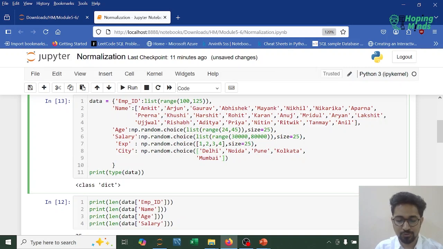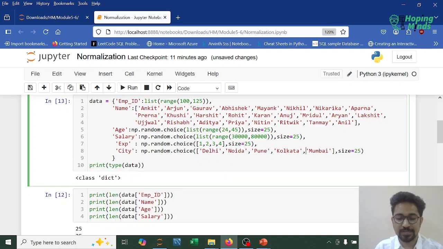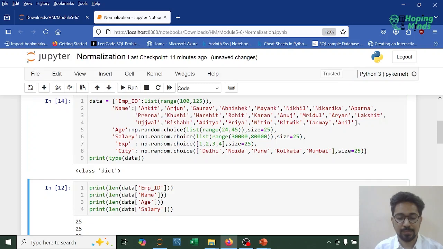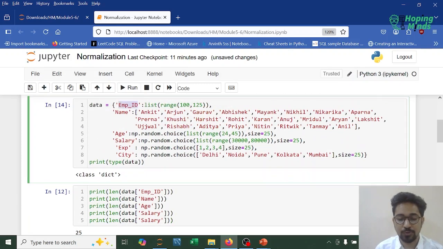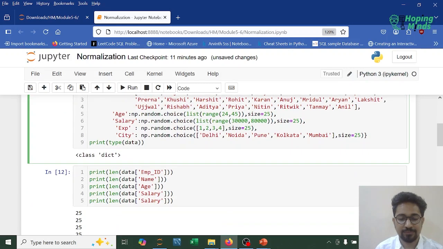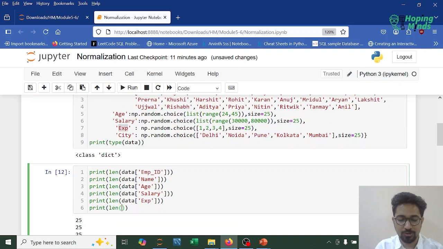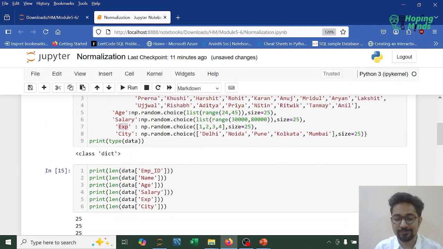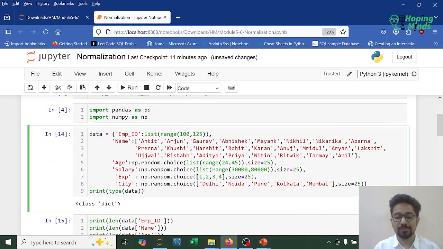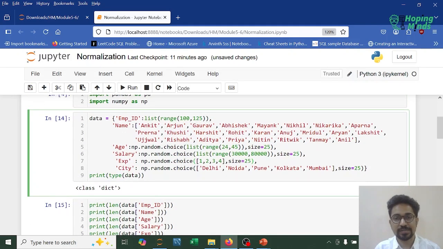All right, and how many values do I need to pass? The size that I'm setting over here is 25. These are the 5 cities, right? So let's create this data frame. Even if I check these, after employee ID, name, age, salary, we'll have to check experience, and next I'll be checking length of data city. So hoping all these lengths are 25. Once these lengths are 25, then maybe I can create a data frame out of this dictionary.